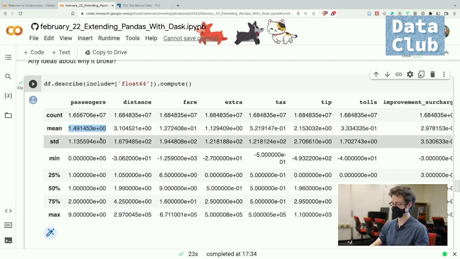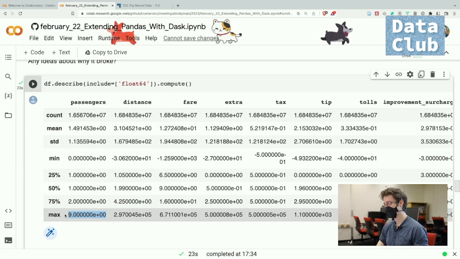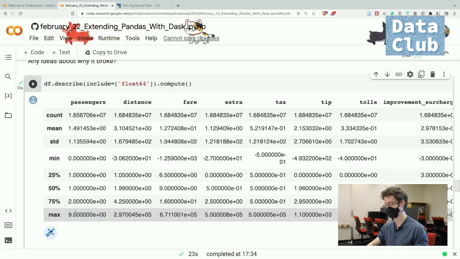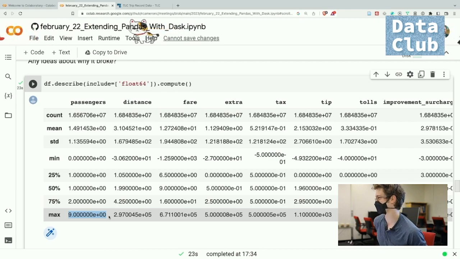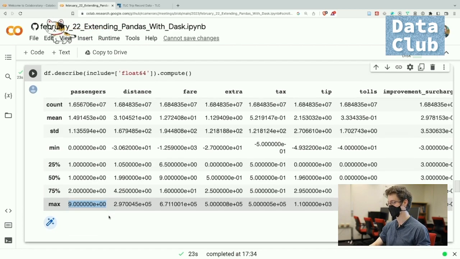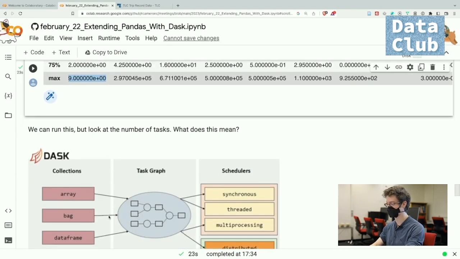I'm just amused that it gives everything in scientific notation. I really would have loved to see the one taxi that had 9 people in it. I guess it could be some sort of van or something, I don't know. But okay, so lots of useful information here.